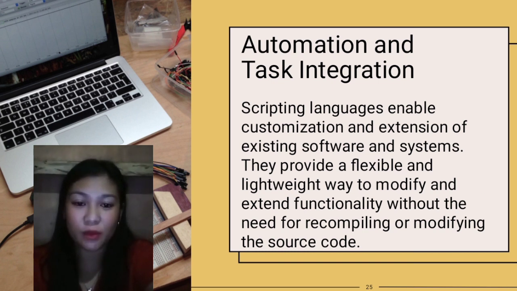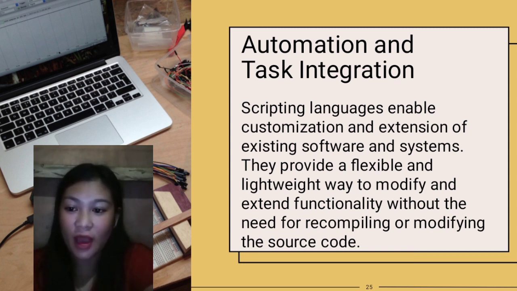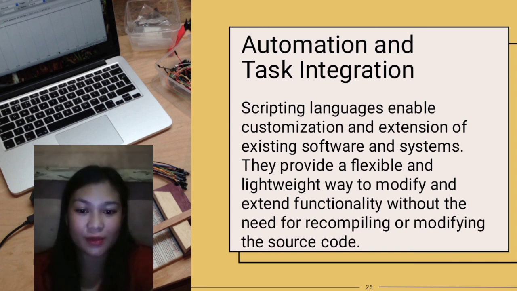Automation and task integration. Scripting languages enable the customization and extension of existing software and systems. They provide a flexible and lightweight way to modify and extend functionality without the need for recompiling and modifying the source code. This influence has led to the development of frameworks, libraries, and languages that allow for easy customization and extensions.